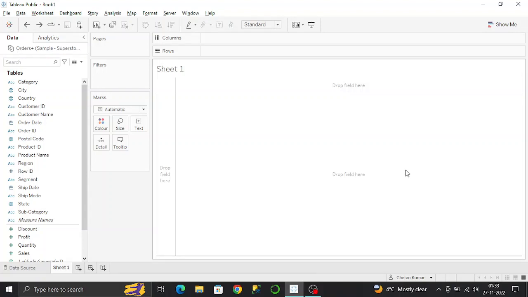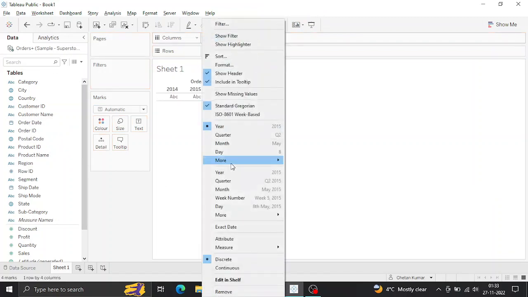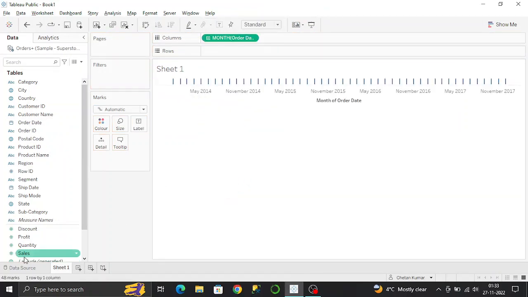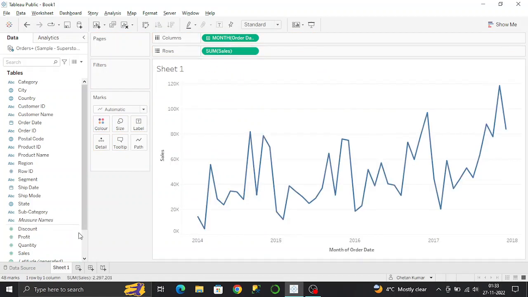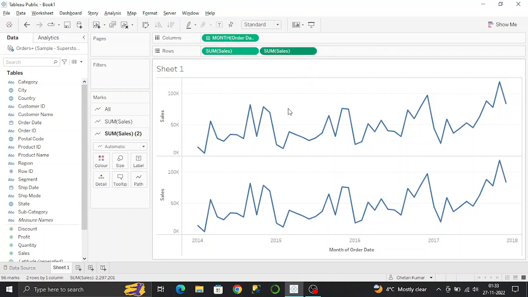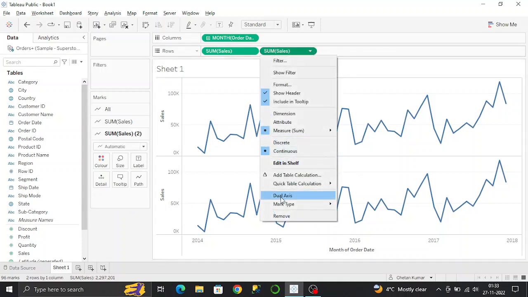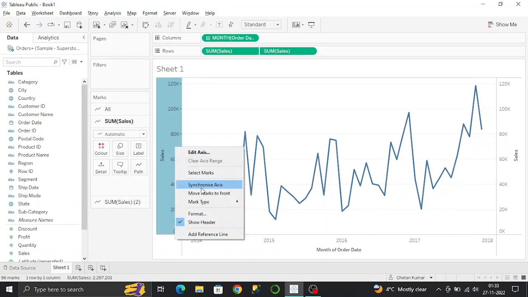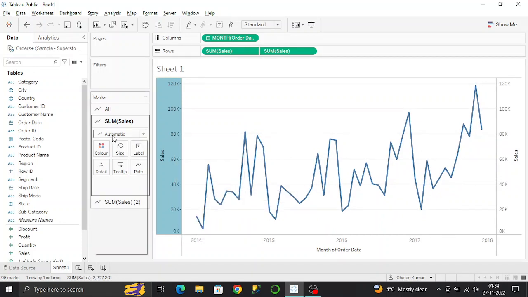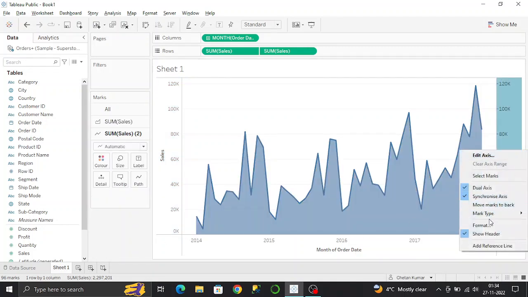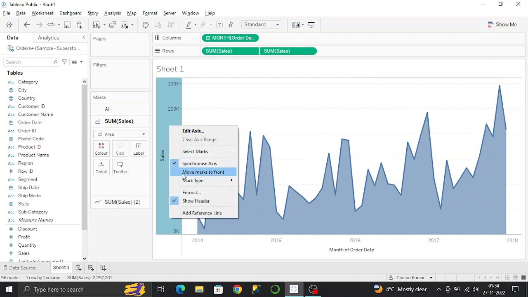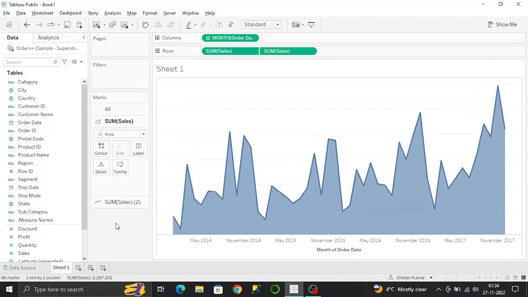Today we are going to learn how to develop a simple area chart. Let's drag order date to columns, change it to continuous month and year, then drag sales to rows, again drag sales to rows, make a dual axis, then click on one of the panes and synchronize the axis. Change from automatic line graph to an area chart and you have a beautiful area chart in front of you. It's quite easy to develop and it looks clean.